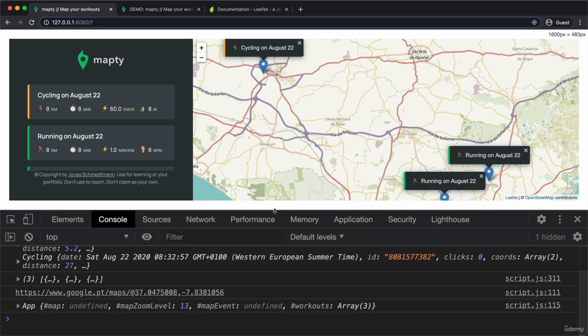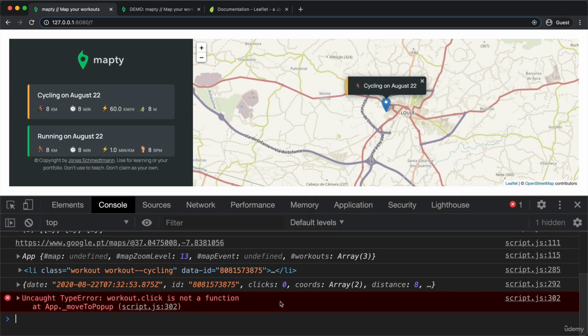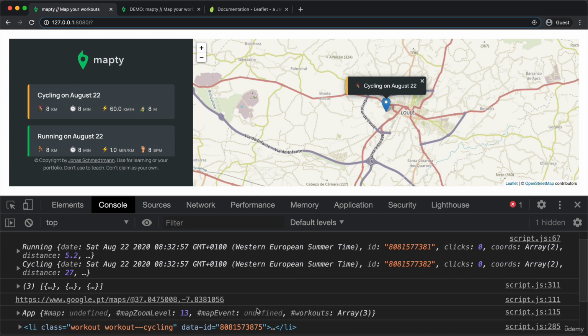I just want to show you one problem that we have now. And that has to do with local storage. So remember that when I click here on one of these workouts, it will move the map to the workout. And so that's going to be fine. But what also happens is that this clicks property is going to be increased by using the click method that is inherited from the workout class. But watch what happens now as I try to do that. And so we get workout.click is not a function. So why do you think that is?